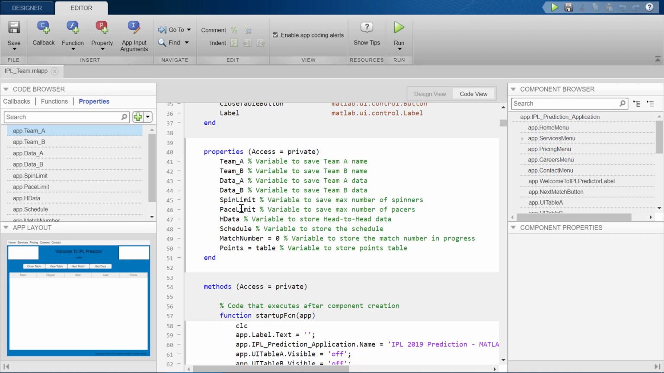Spin limit and pace limit are the number of spinners and pacers that are selected based on the pitch. Hedge data is a historical data between any two teams which is used to select the winner of a particular match. Schedule is the variable that saves the schedule of the entire IPL. Instead of importing it every time, we save it in a variable and use it again and again. Match number indicates the match number that is currently happening, and points is used to store the points table data, and that can be used to display the points table at the end of every match.